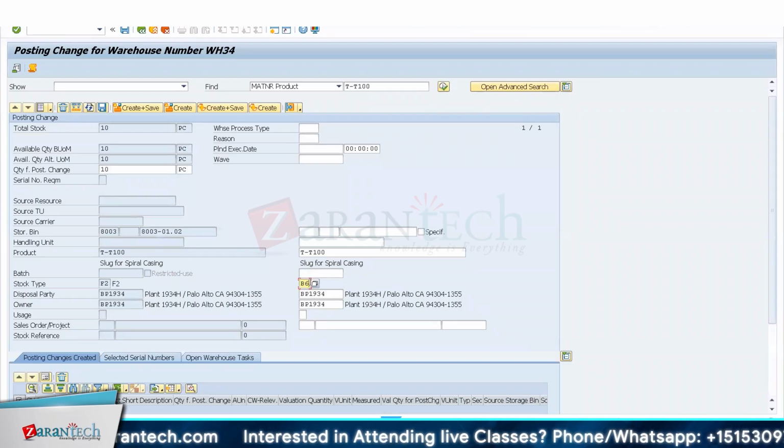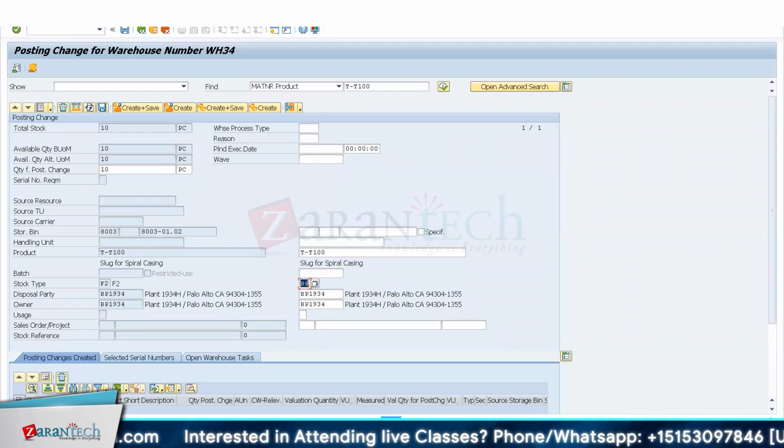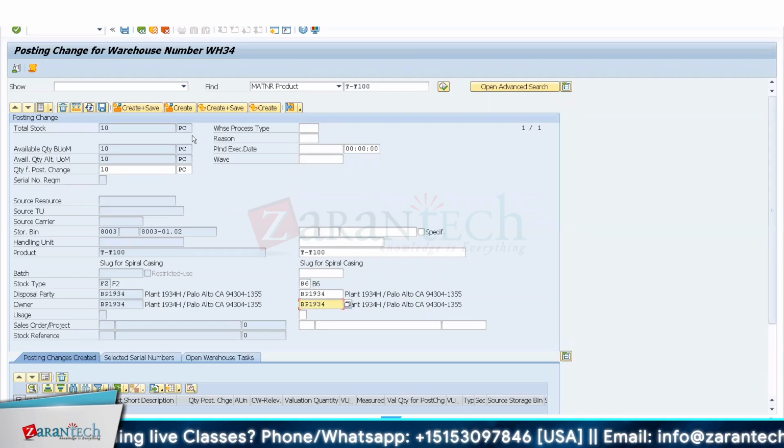You enter that stock type. So block is B6 in 2000 storage type, 2000 storage location. If I just change B6, the system in the background is going to post a posting change document, unrestricted to block. And it will automatically pick the movement type in ECC.